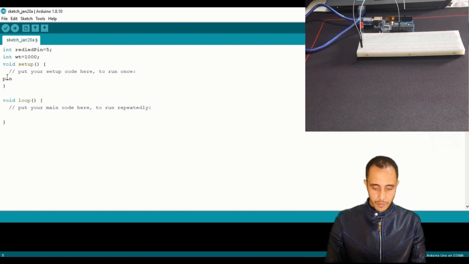Pin mode, we write pinMode. We open parentheses and we put red LED pin. And the second argument is an output, as you can see here, and every command ends with a semicolon.